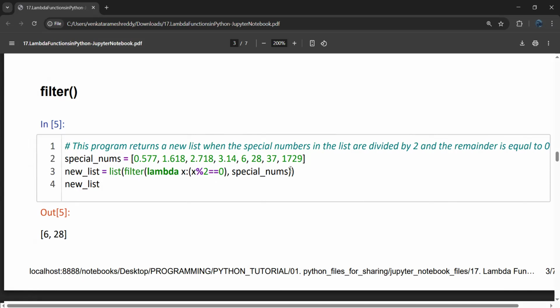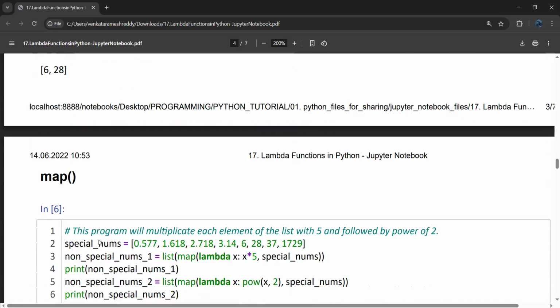So among these, the numbers which are divisible by 2 are 6 and 28. So 6 and 28 will be returned, and these two numbers will be filtered. It means they will be written in ascending order. Filter is nothing but sorted. These numbers will be written in order and that order will be in the list. So check the output: 6 and 28 are the numbers, written in order in the form of a list. This is what it is saying.